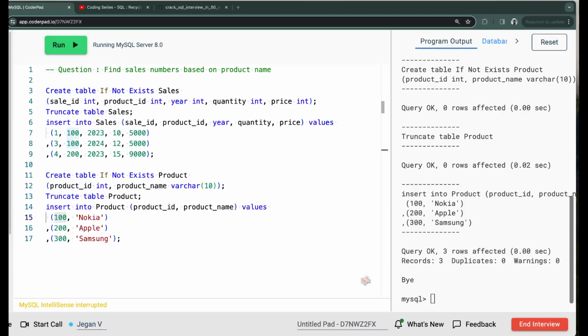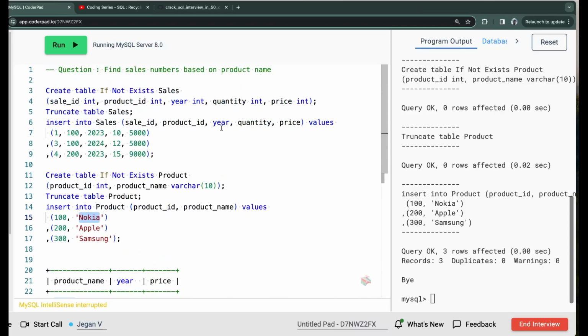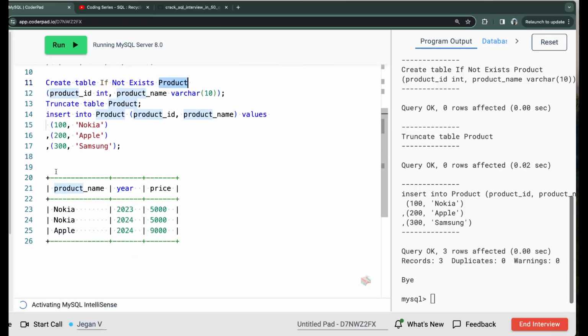What they are asking is to find the sales based on the product name. In the sales table we have only the product ID, but we have to show the output based on the product name in the product table, and the year and the sale price are in the sales table. So how do we connect these two tables and show the output like this: product name, year and price. Okay, let's start our exercise.